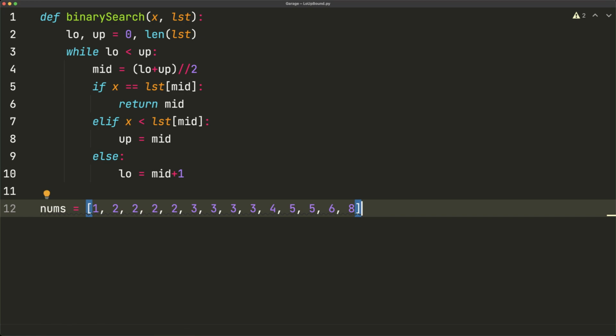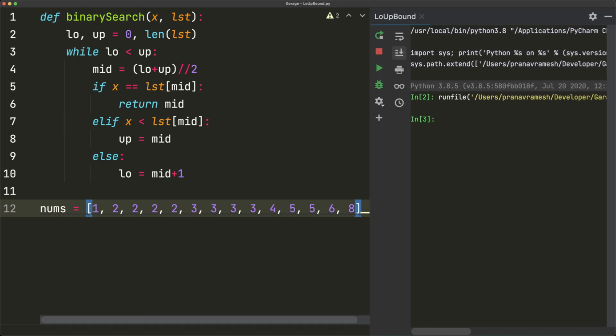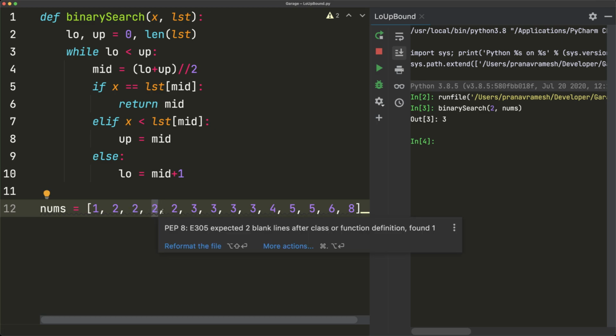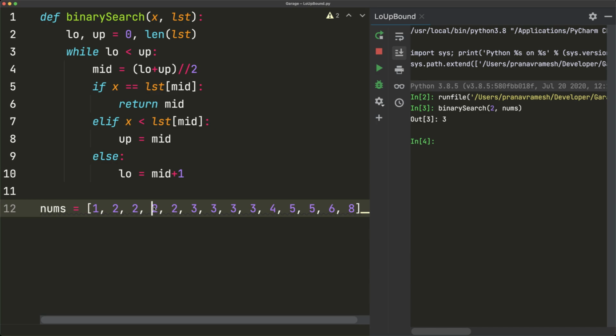But let's see what happens when we try to find the very first 2 with our binary search. I'll open IPython on the side here. All my functions and variables have been loaded in, so I'll say binary search, and I want to find 2 in nums. When I run that, I get index 3. If we look at this, that's 0, 1, 2, 3. Index 3 is indeed a valid index where I find 2, but it's not the very first index.